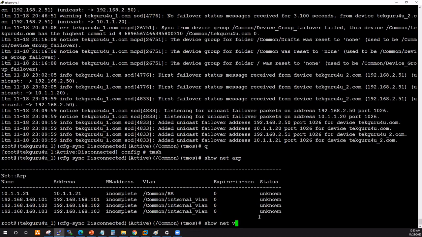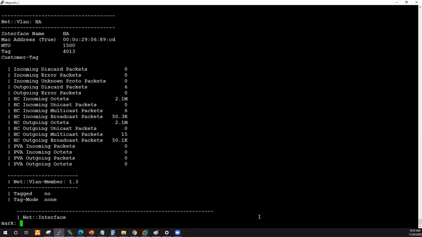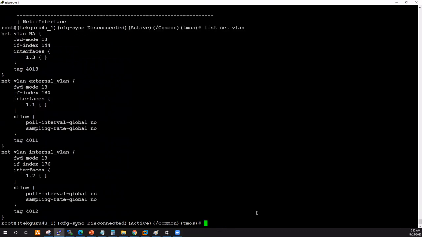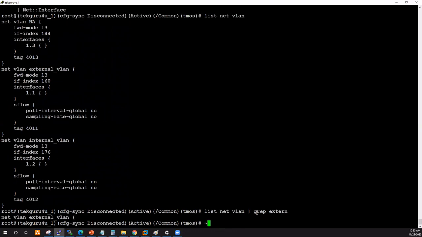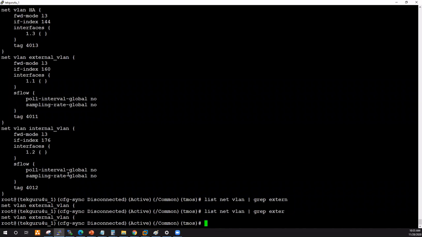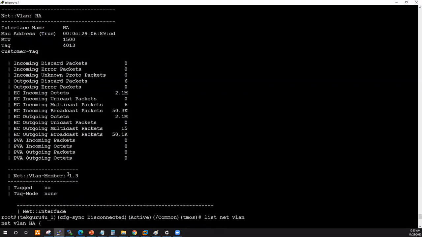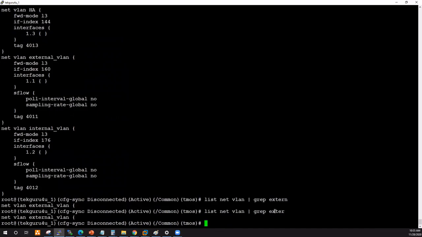Okay, so you can see VLAN. Now you have all those VLANs, the statistics of the VLANs. But if you want to see the configuration, then list, network, VLAN, right? And maybe you are only interested in your external VLAN, exter. Okay, so only this will come, but you may also want to see some more information. You can use grep also, but that I will not tell you today.